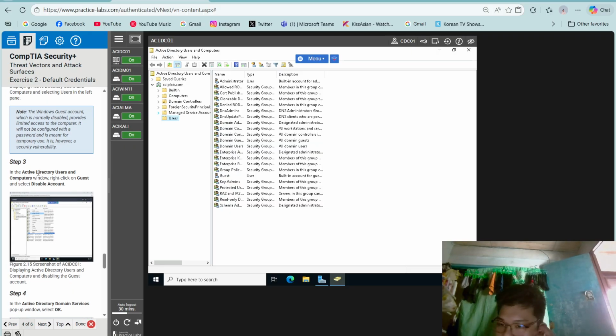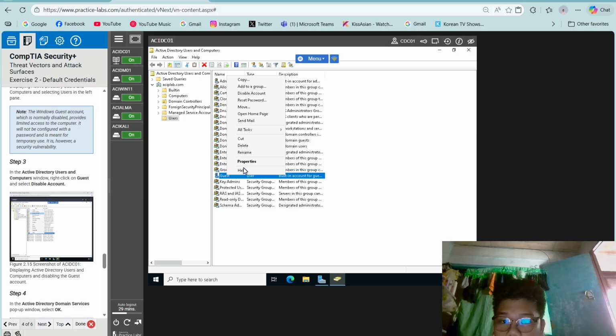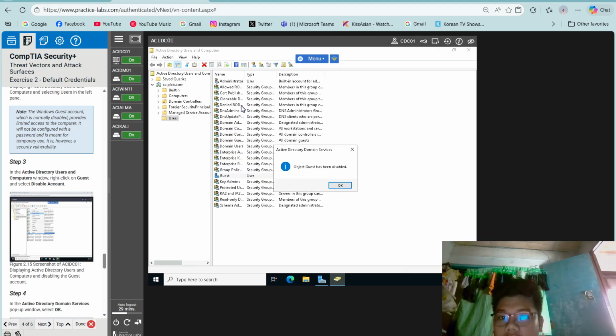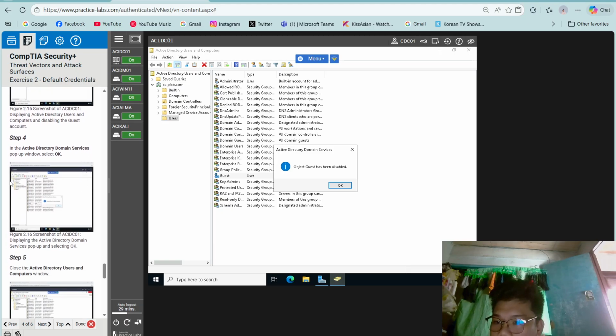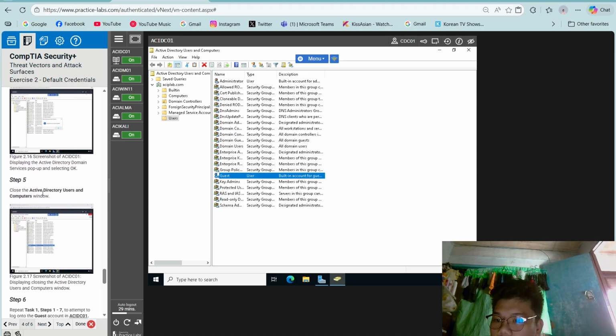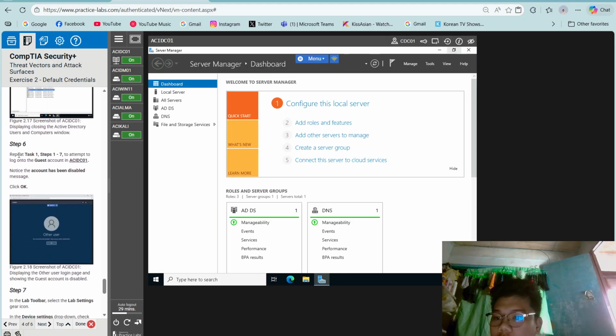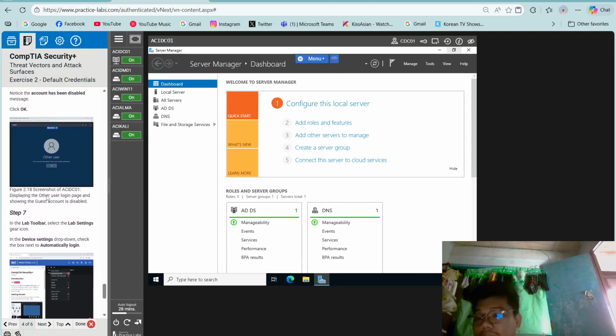Step 3, in the Active Directory Users and Computers window, right-click on Guest and select Disable Account. Click OK for step 4. Then step 5, close the Active Directory Users and Computers window. Repeat task 1, steps 1 to 7, to attempt to log onto the guest account on the ACIDC01. Notice the account has been disabled.